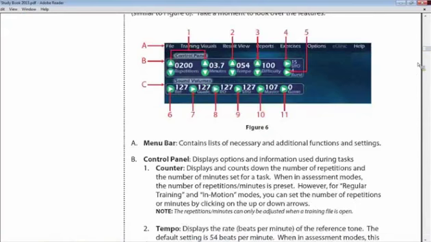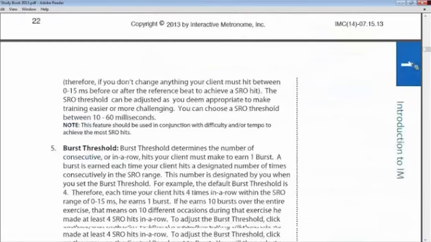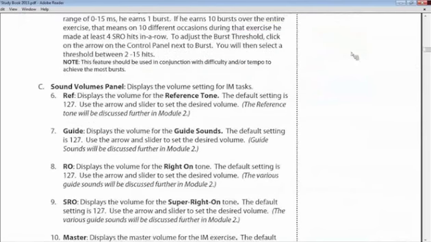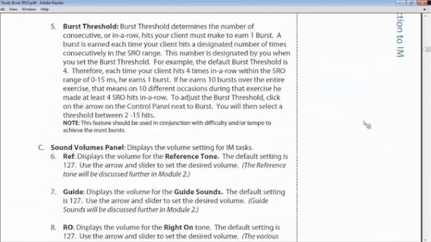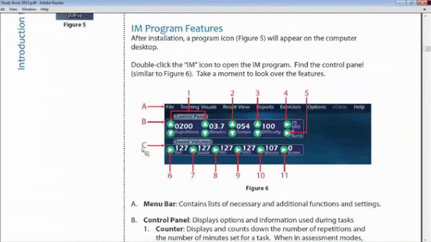So let's keep going down here, okay? What I want you to know also is C, right down here, is the sound volumes panel. And what I'm talking about is right here with C. Reference tone is the cowbell, okay? Guide sound is the buzzer. And that's what you hear when you're 1 over the set difficulty level. So if your difficulty level is set at 100, at 101 you're going to hear that, and that's a guide. That's a guide to tell you you're really early or you're really late.